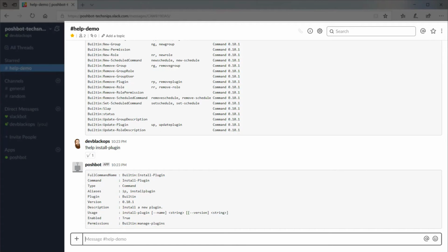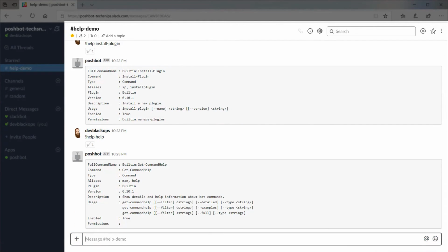Now let's take another look at the help command. We can even run help against itself to see the help information about the command. And you can see that help has 3 different usage scenarios. These map to different parameter sets, just like in PowerShell. With the help command, we have the option to pass in a filter string to narrow down the results that help returns. We also have the option to specify a detailed, examples, or full switch.